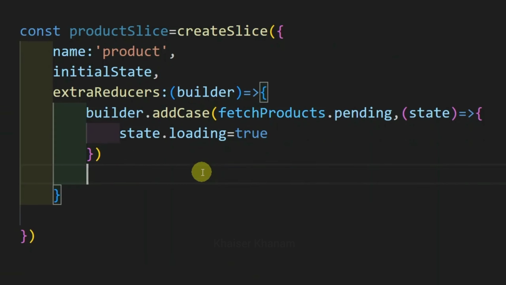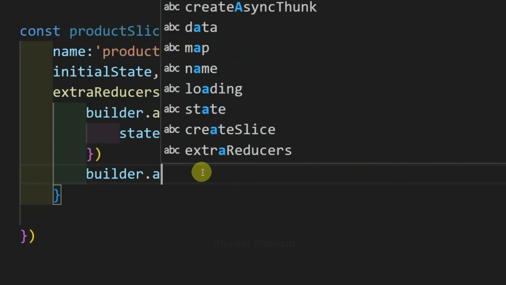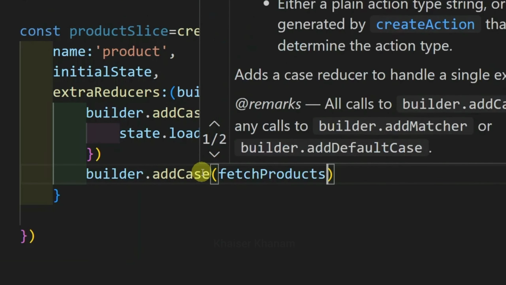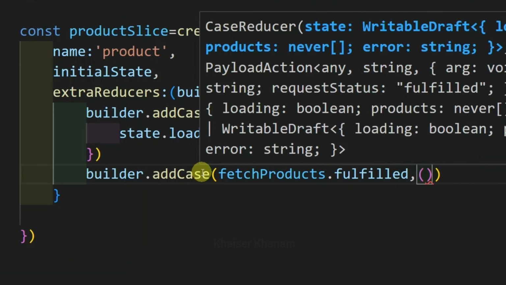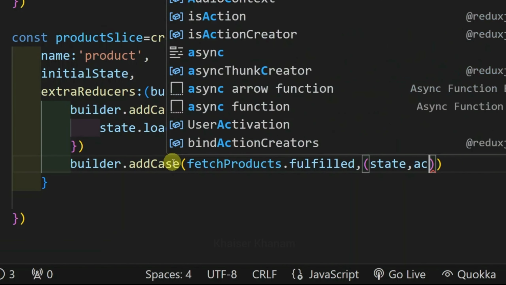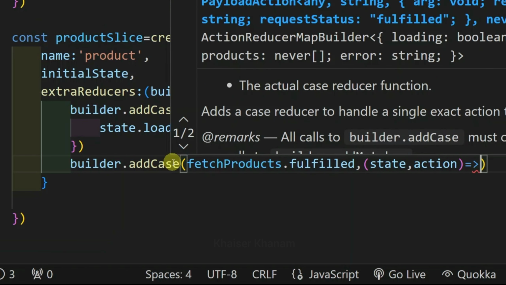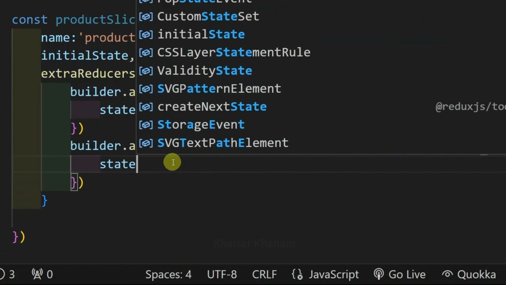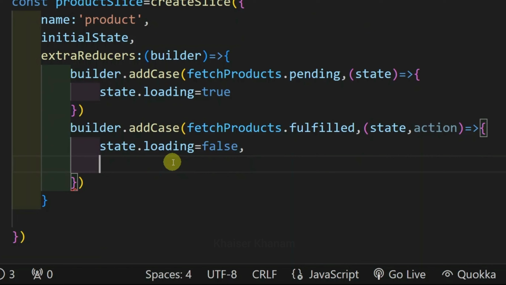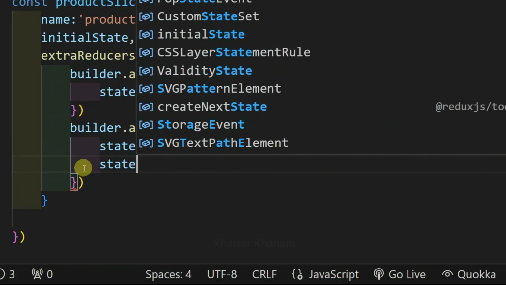Then if I want to add another case, below this I will write builder.addCase. Inside this I will give the action type fetchProducts, and now I will give fulfilled. Now when my request is fulfilled, I will have the data with me. So here I will be passing action. Inside this, first I have to set loading to false. Once my data is fetched, I do not want to show any spinner to the user. So that is the reason I am setting loading to false.